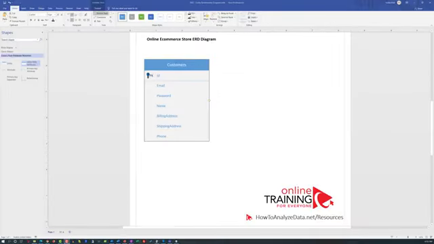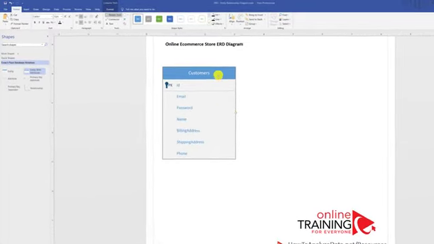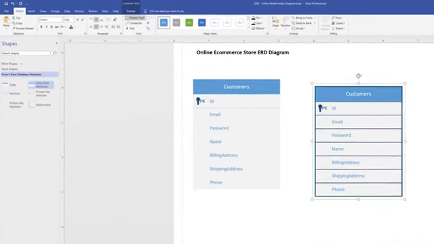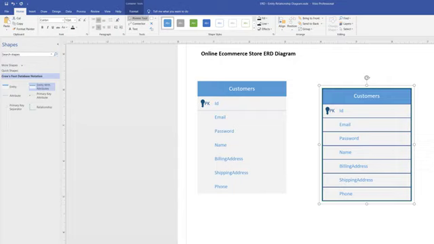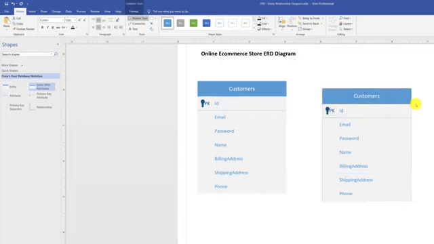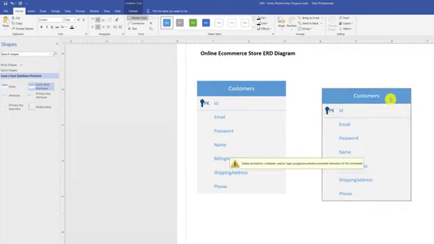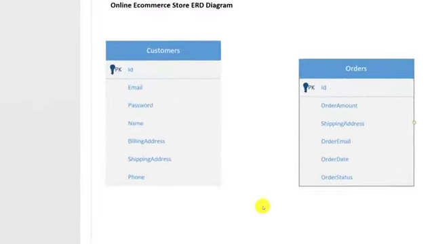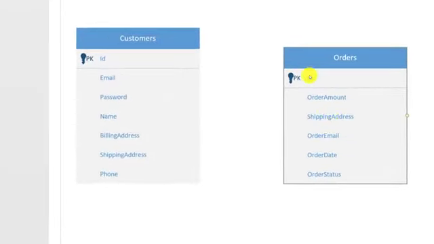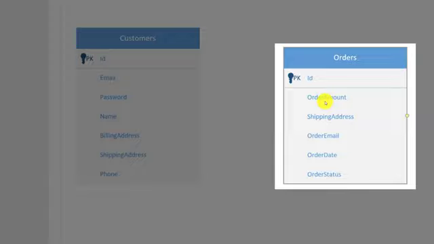After defining customers, we can now define orders. If the orders entity is very similar to customers, you can just copy and paste it, and then make all necessary modifications. Instead of doing that, I'm going to delete this entity and bring in a brand new entity. Typically, the order entity will also have a unique identifier. It will also have order amount, shipping address, order email, order date, and order status.